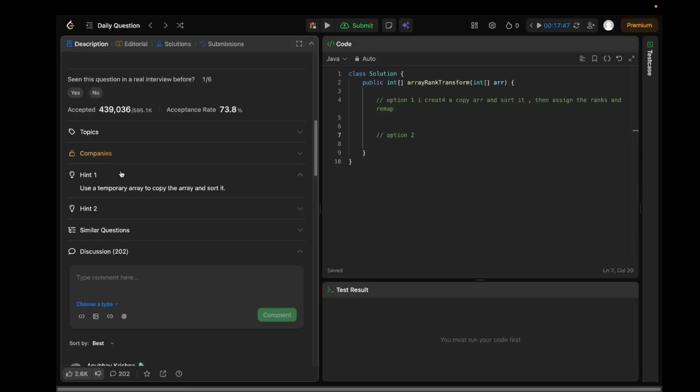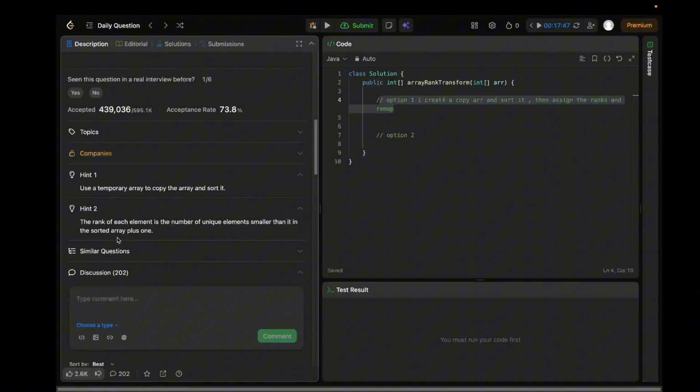What is the hint given? Okay, this is what I was thinking. We create a temp array, copy the array and sort it. Then the rank of each element is the number of unique elements smaller than it in the sorted array. Yes.